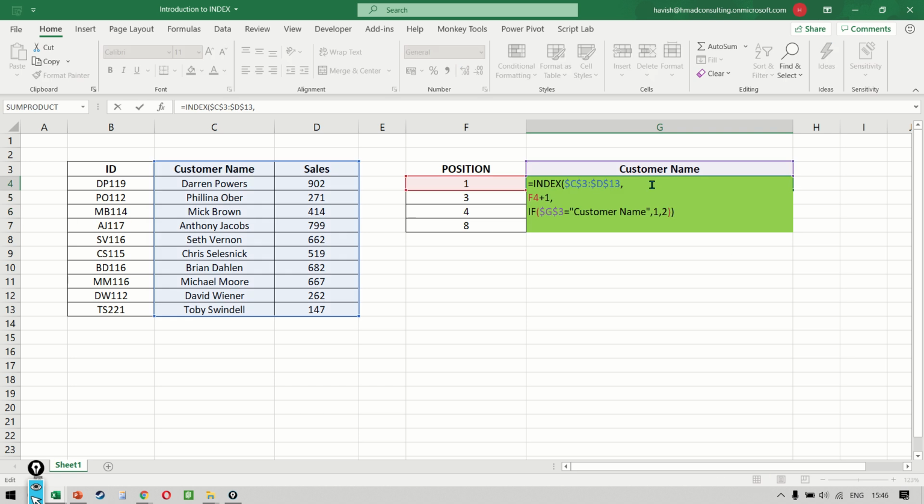Just a quick recap. There are only 3 arguments. The first one is the array, which is C3 to D13. The row number is offset by 1 because we don't want to include the heading. And then finally, we have kept an if statement for the column number so that the user can switch between column number 1 and 2.